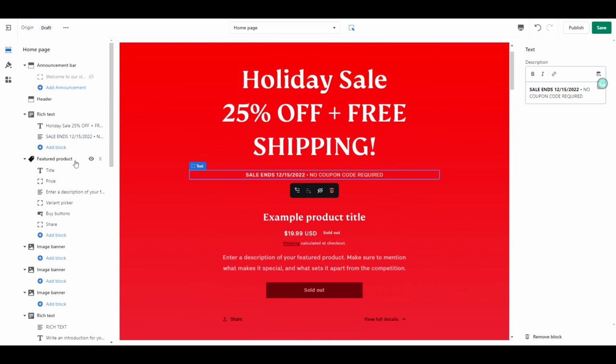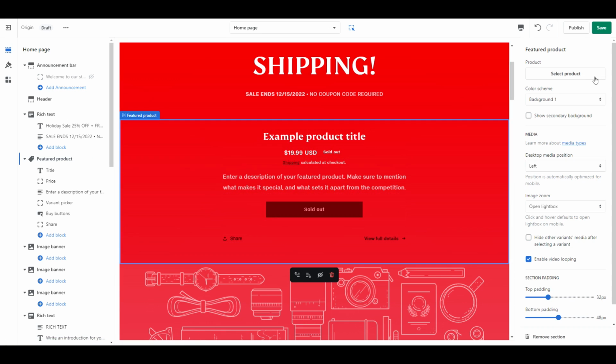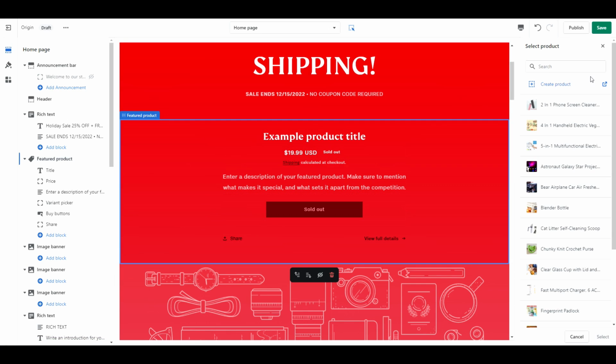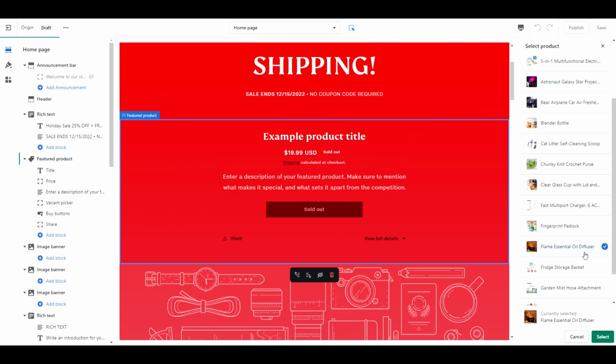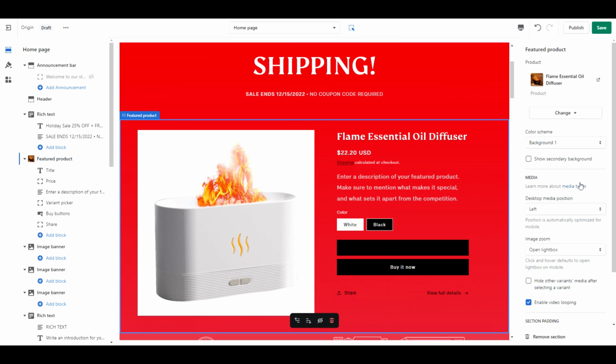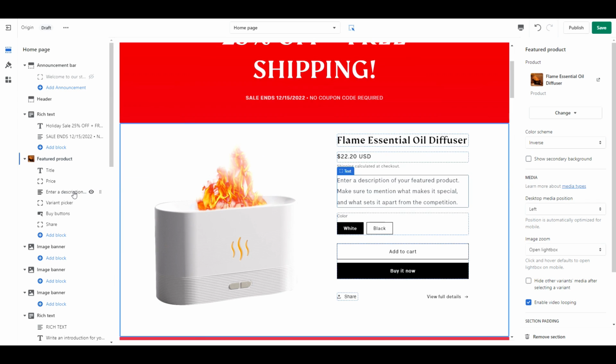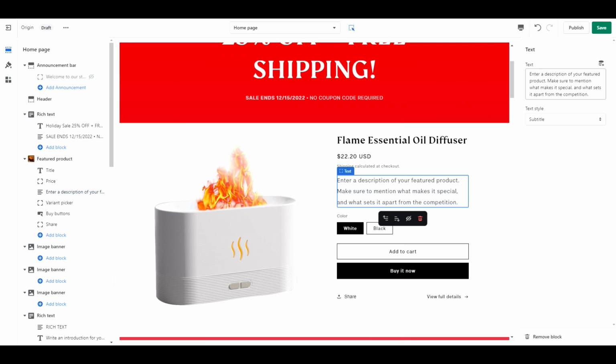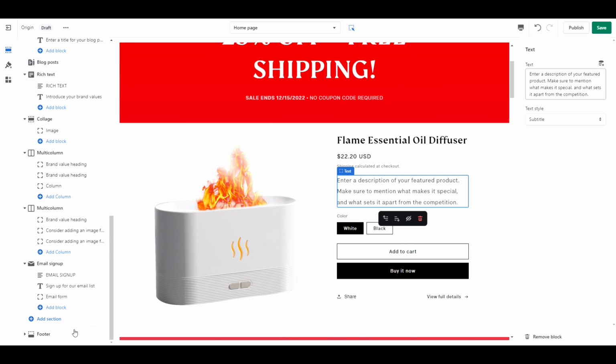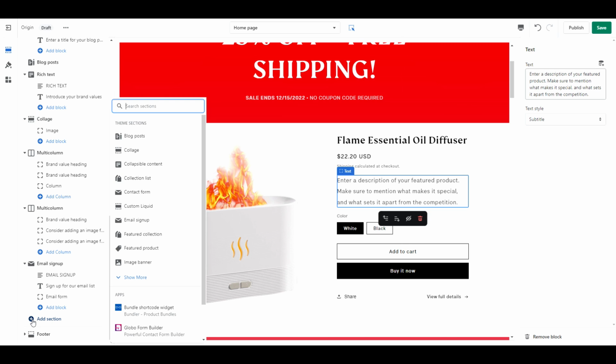Next, we have our featured product. You can choose a product by clicking here. And then set the color scheme as inverse. Normally it would pull the description from your product listing, but in Origin they actually have their own custom description here. Just type something brief because we're going to add in more information below it in a second. Next, scroll down and click Add Section.